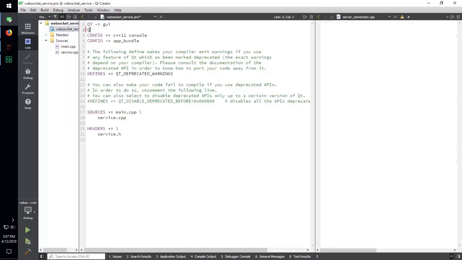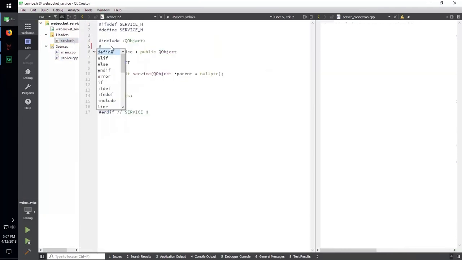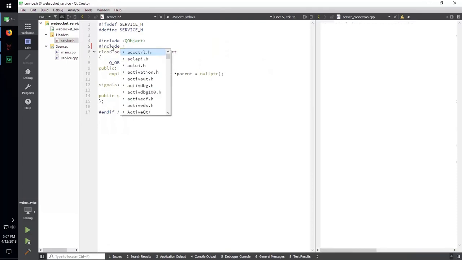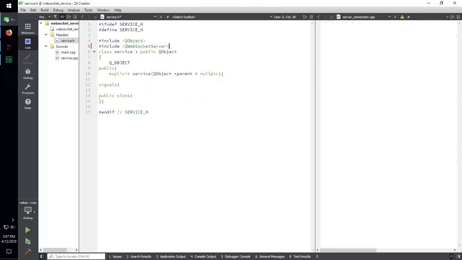Let's see, Qt needs to know what libraries it needs to include, which is the WebSockets, and this will tell the compiler where the directory of the WebSockets library is at. And now we want to include that library. And it's the server, so we're not including WebSocket. We're including WebSocket server.